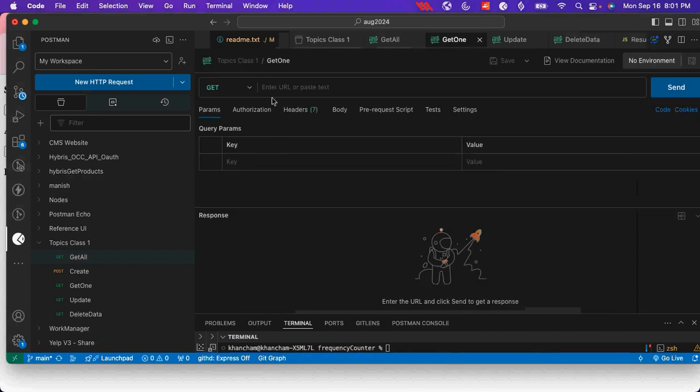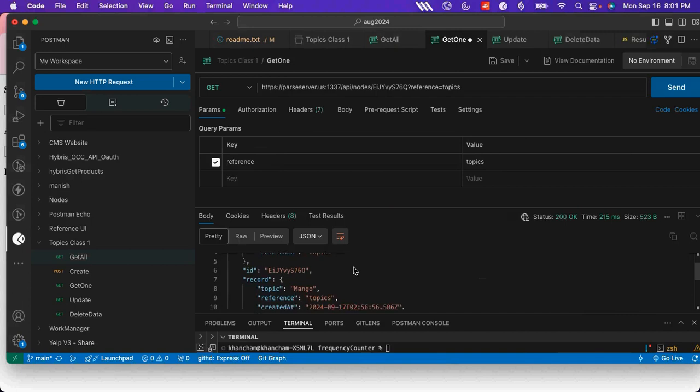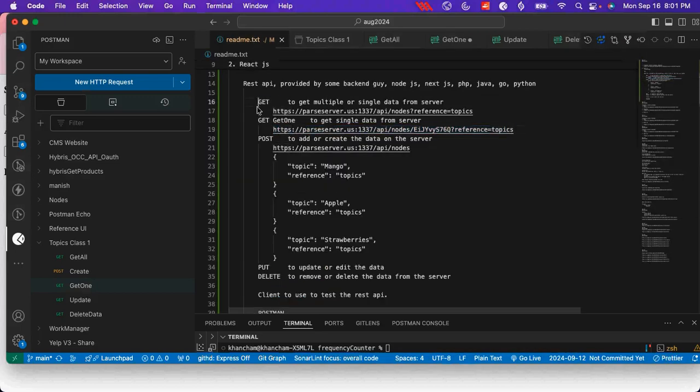So try to get one record. Okay, we got only one record, mango, for that ID. This is getting only the one record. So we have right now three APIs: one to get all, one to get only one, and one to create one. We will see put and delete some other time when I have that ready and we have the UI also ready for it.